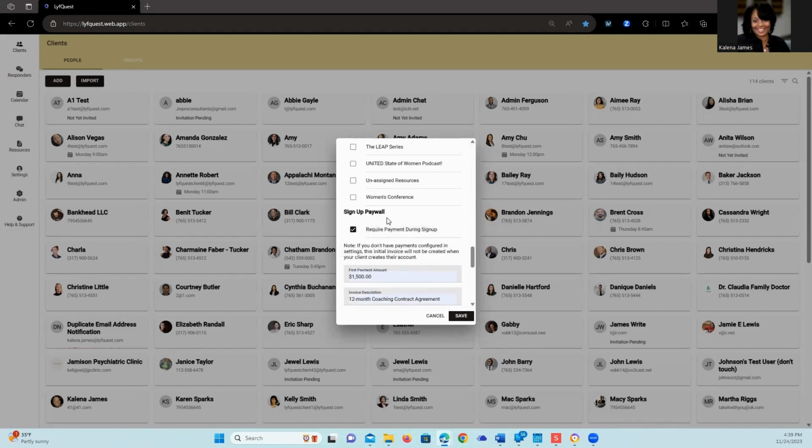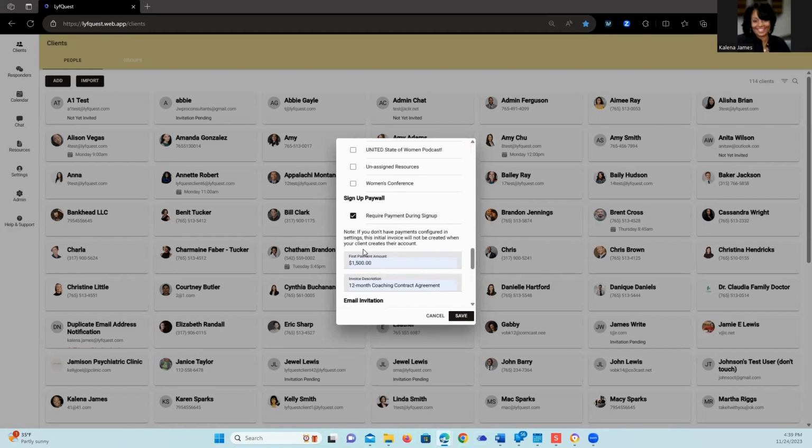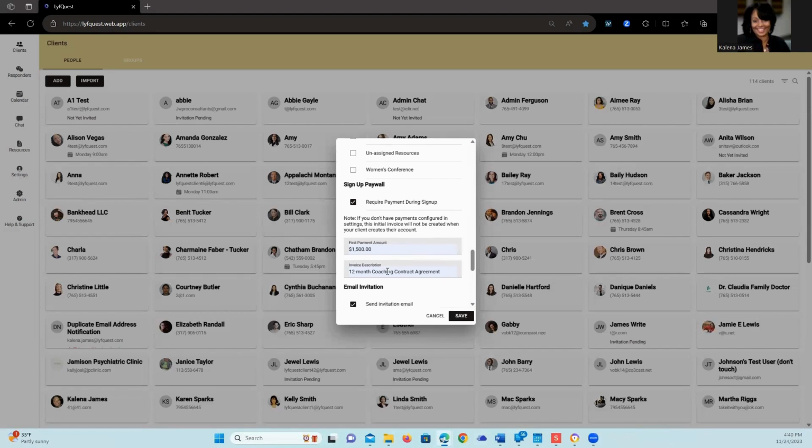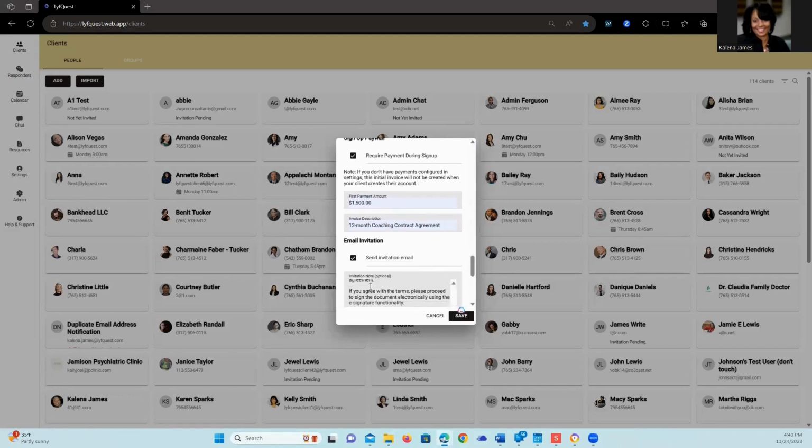Underneath the sign up paywall, select require payment during sign up. Please make note that if you do not have payments configured in settings here, the initial invoice will not be created when your client creates their account. Here, enter the payment amount and the invoice description and the contractual agreement in the additional optional field here.